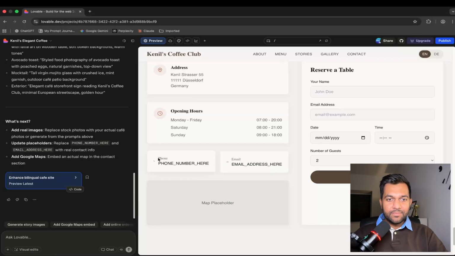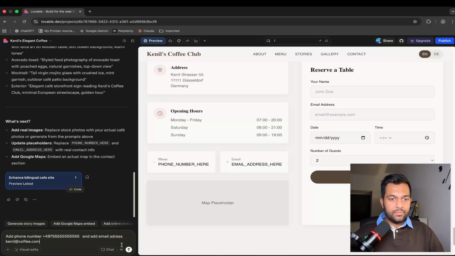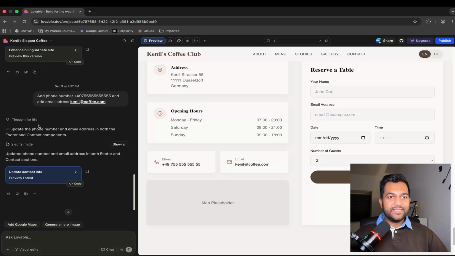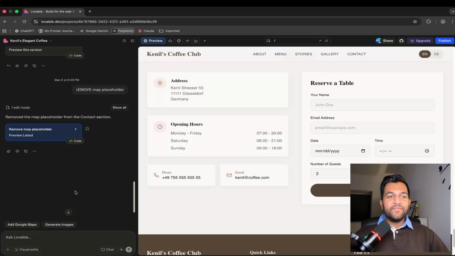I recognize something here: the phone number is missing, the email is missing, and the map is missing, because there is no such Kenil's Coffee Club, so I didn't give a correct address. Let's add a phone number. By the way, you don't always need to write; you can talk, and you can also improve the website based on your requirements. As you can see, within 16 seconds, it updated the phone number and the email, Kenil at coffee.com. Now we'll ask it to remove the map placeholder. Literally within a few seconds, it removed the map placeholder.